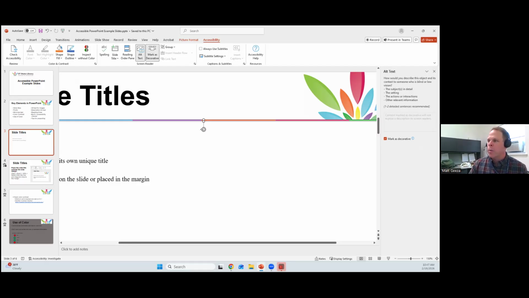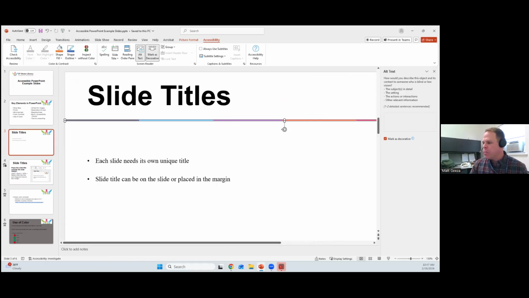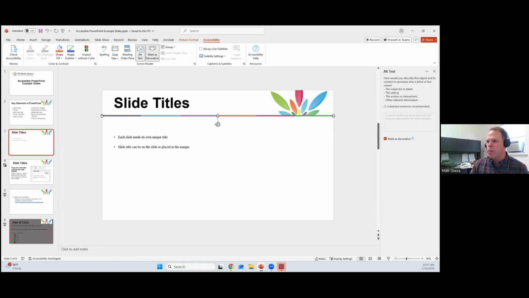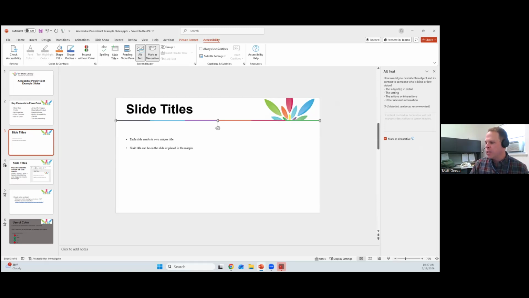You notice when we added alt text, the little accessibility icon that was appearing next to slide 3 went away. So this slide is now okay. There's no issues with that particular slide. I will show you how, if we zoom out, I can just go to even like 70%.